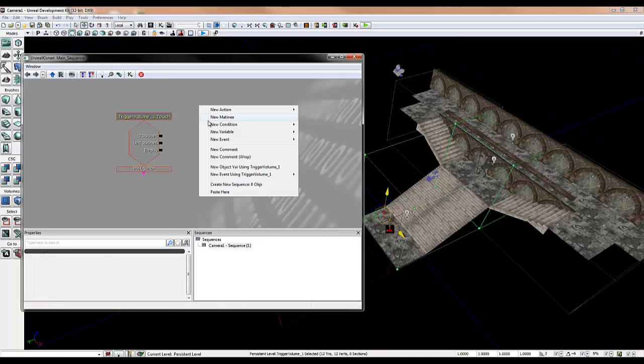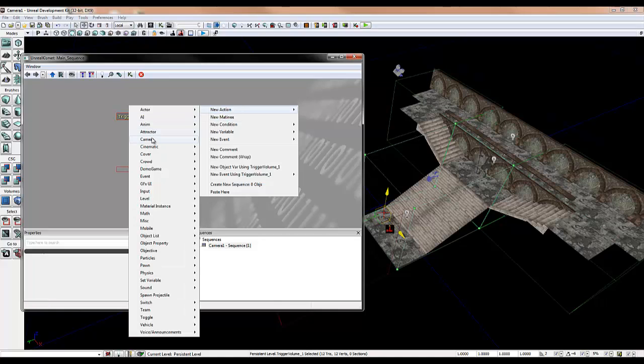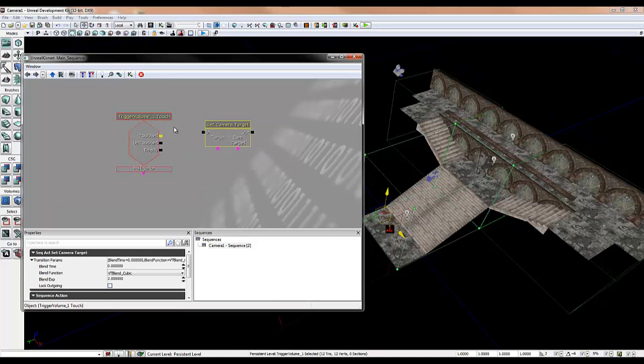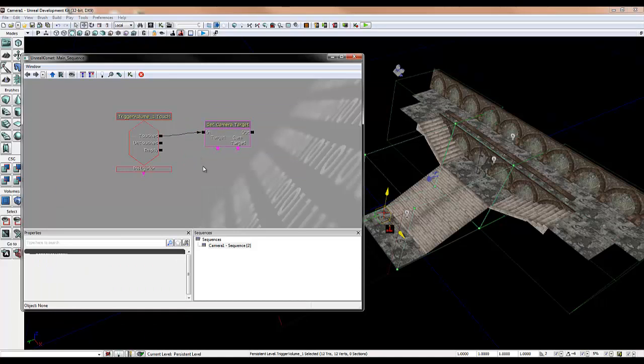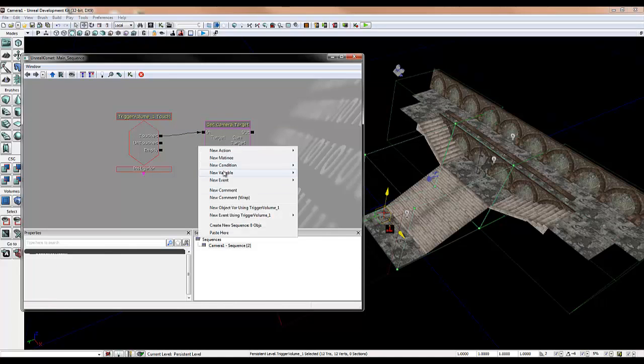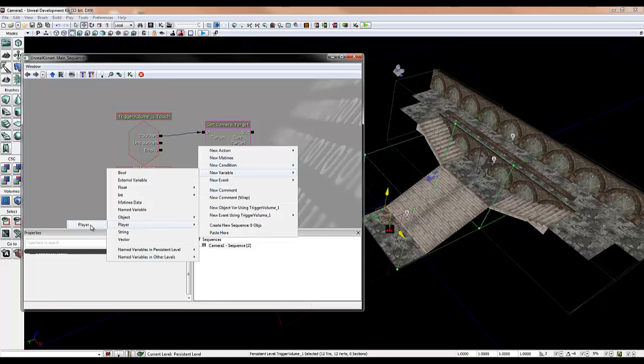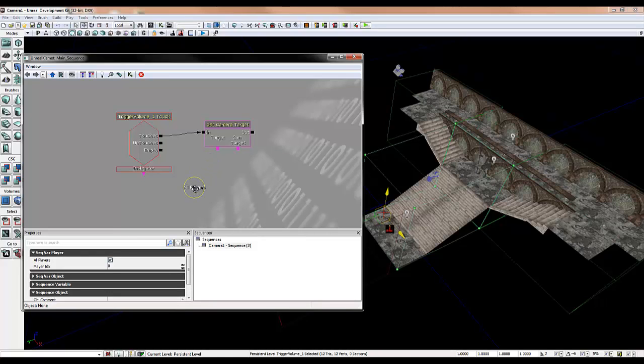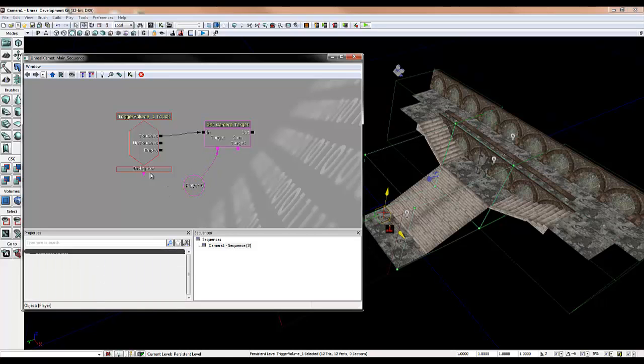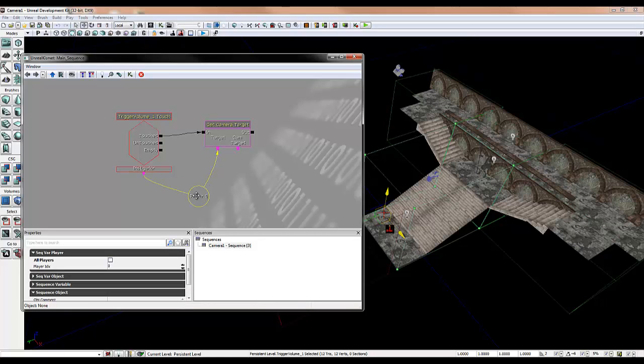Now I want to right click, add a new action, go cameras, set camera target, and then plug the touched into in of the camera target. Now I want to right click, add new variable, player, player. And with this I want to untick all players, so that's just player 0. So if we have bots in, they won't activate this. I'm going to plug instigator and target into this.